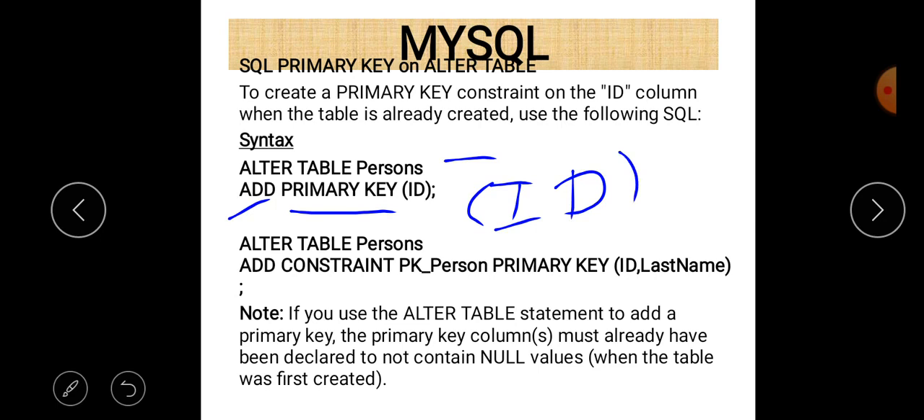But one more important thing: if we use the alter table statement to add a primary key, the primary key columns must already have been declared to not contain null values when the table was first created. So it is compulsory that the table should not contain any null value. Only after that are we able to add a primary key in our table after the creation of the table using the alter table statement.